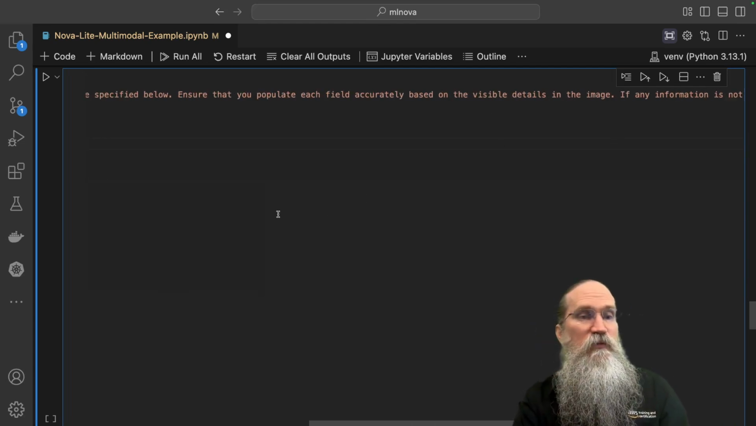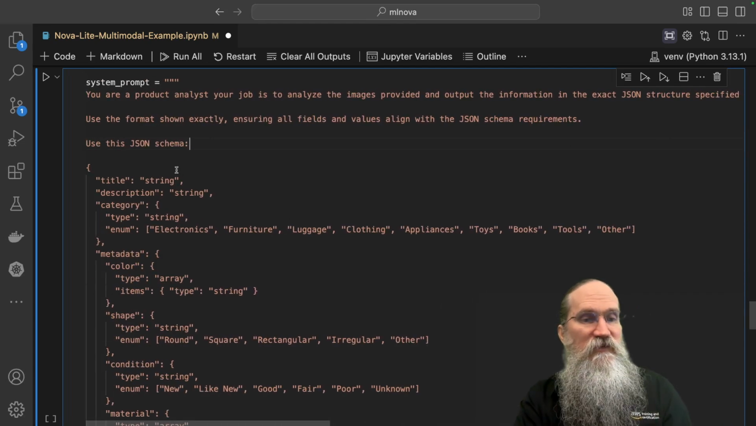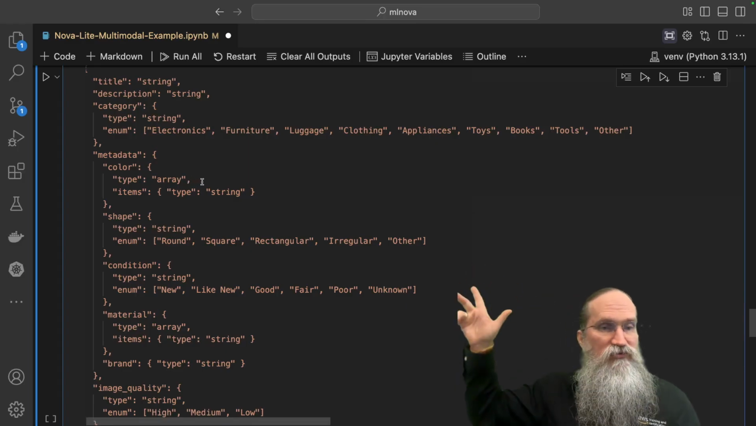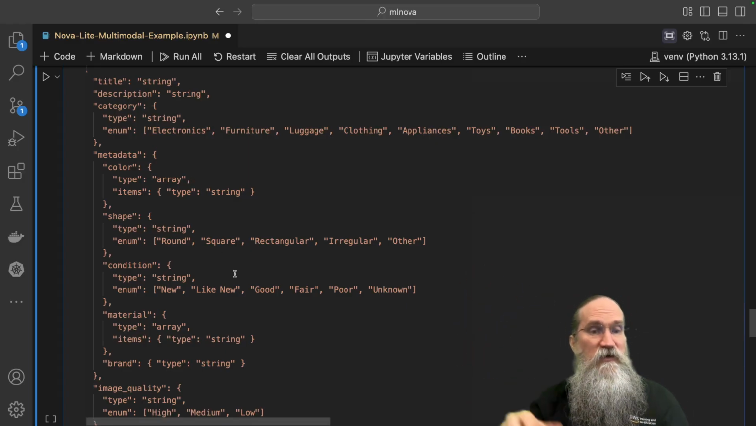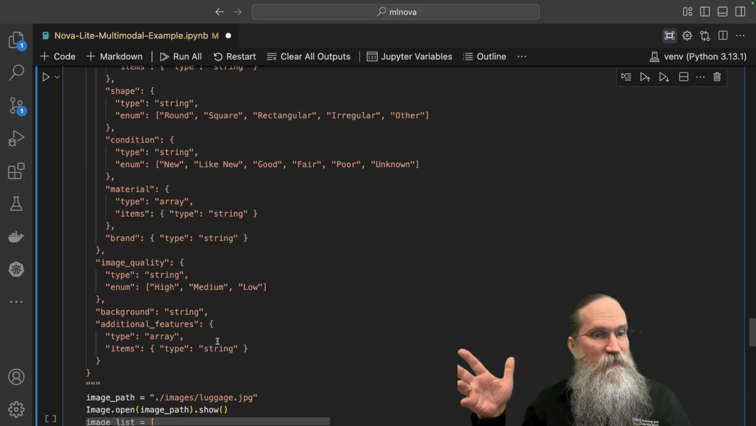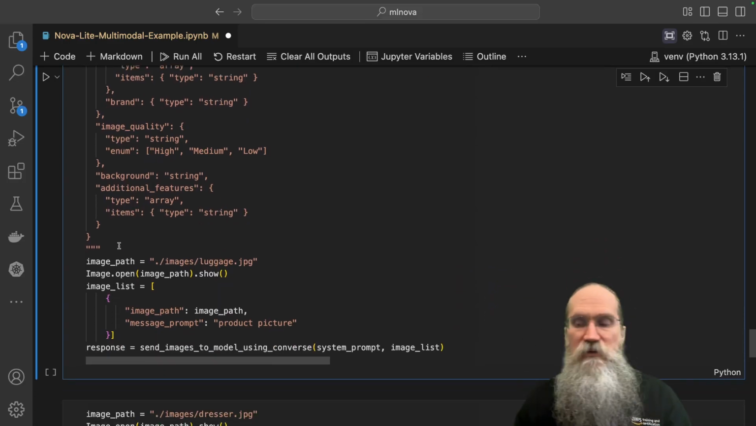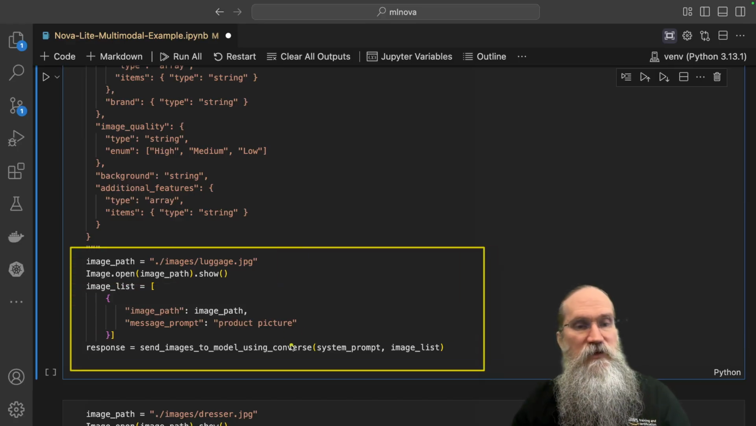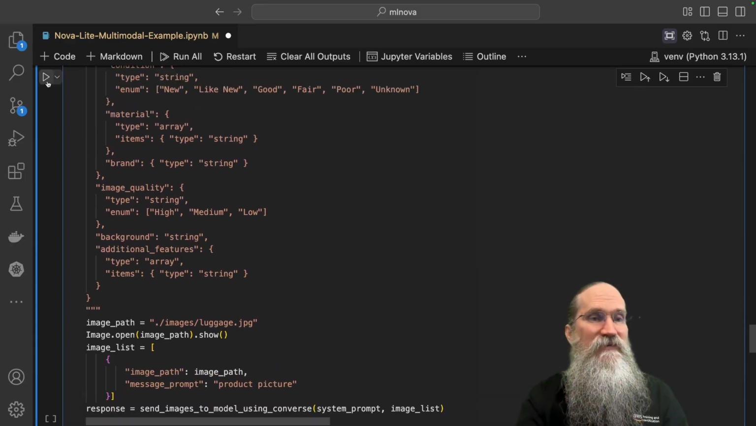or an empty array. So very specific details here, specific schema, including category, metadata with color, shape, condition, material, and brand, and then some image quality, background, additional features like type and items. So here, then they take that luggage item and then send it on down into the Converse model for Amazon Nova Lite to assess. Here, let's take a look.